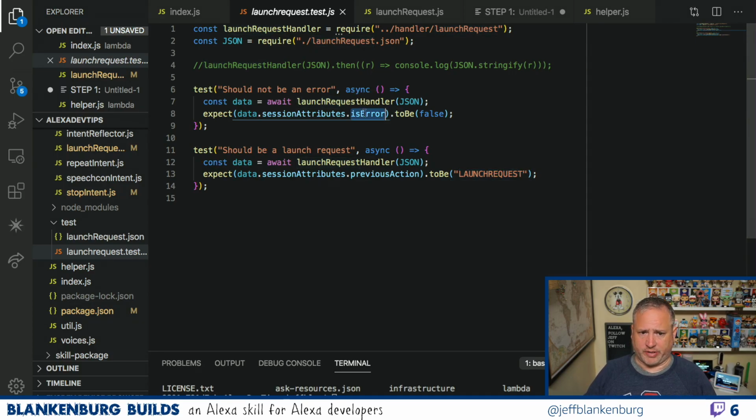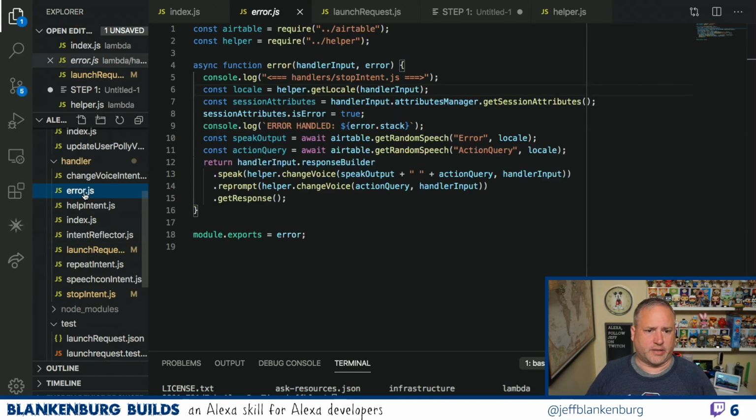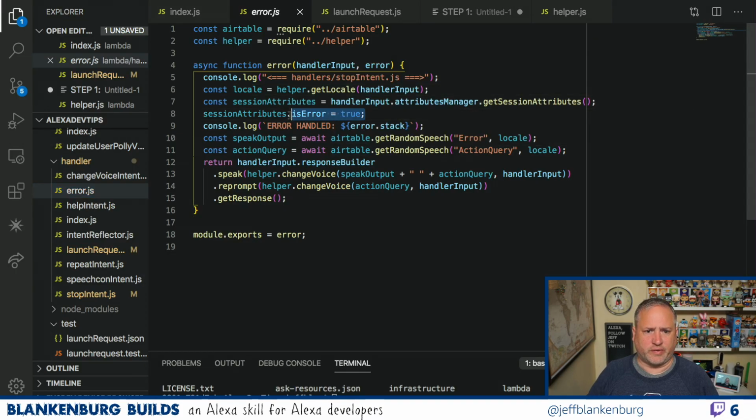I also have a property called isError. And this is something that gets set in my error handler. So if we go look at error.js, you can see that I set the session attributes of isError to true every time I hit the error handler so that I can do some interesting things with that, right? I can at that point run my tests and quickly see whether or not there's an error. And if I'm hitting an error, obviously I don't want that to happen.